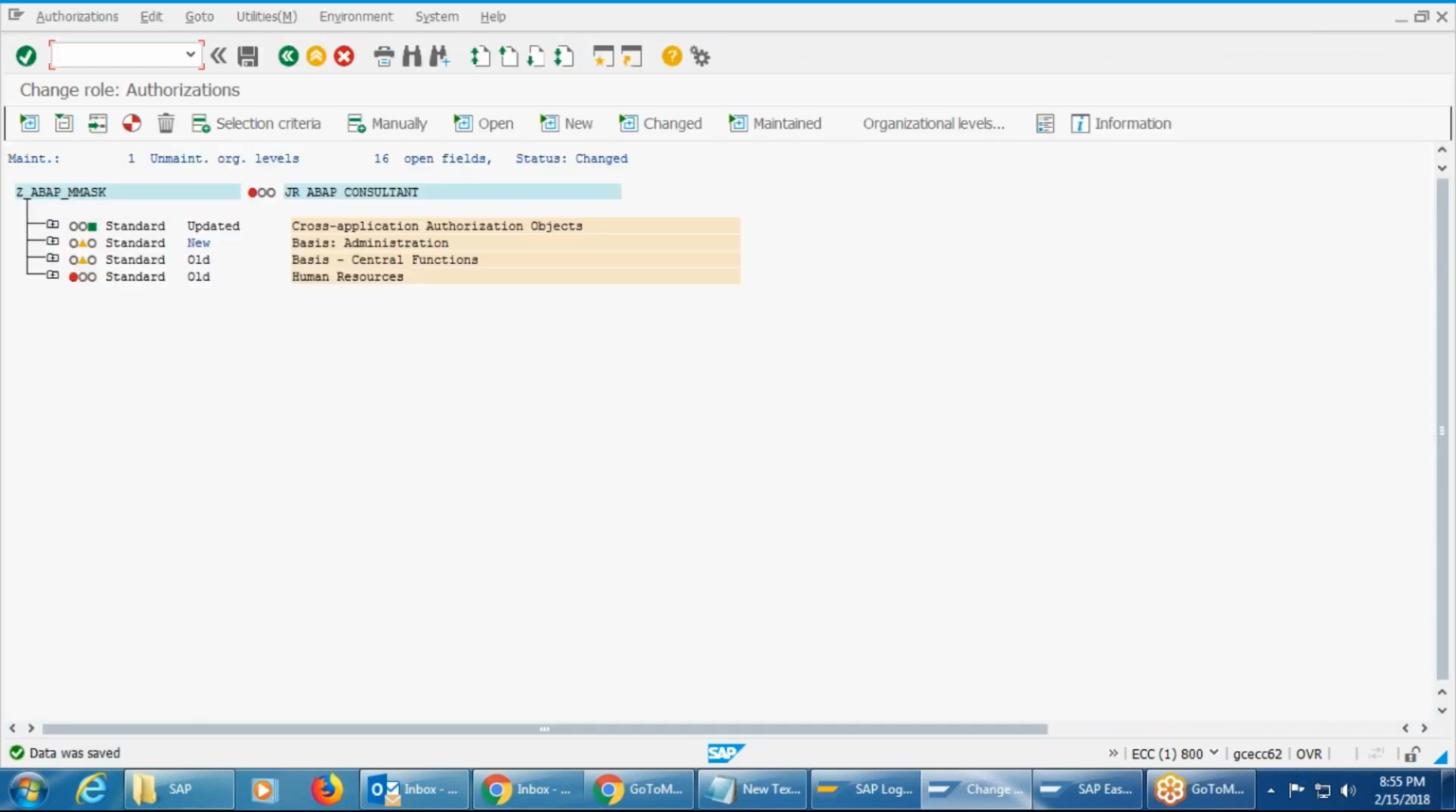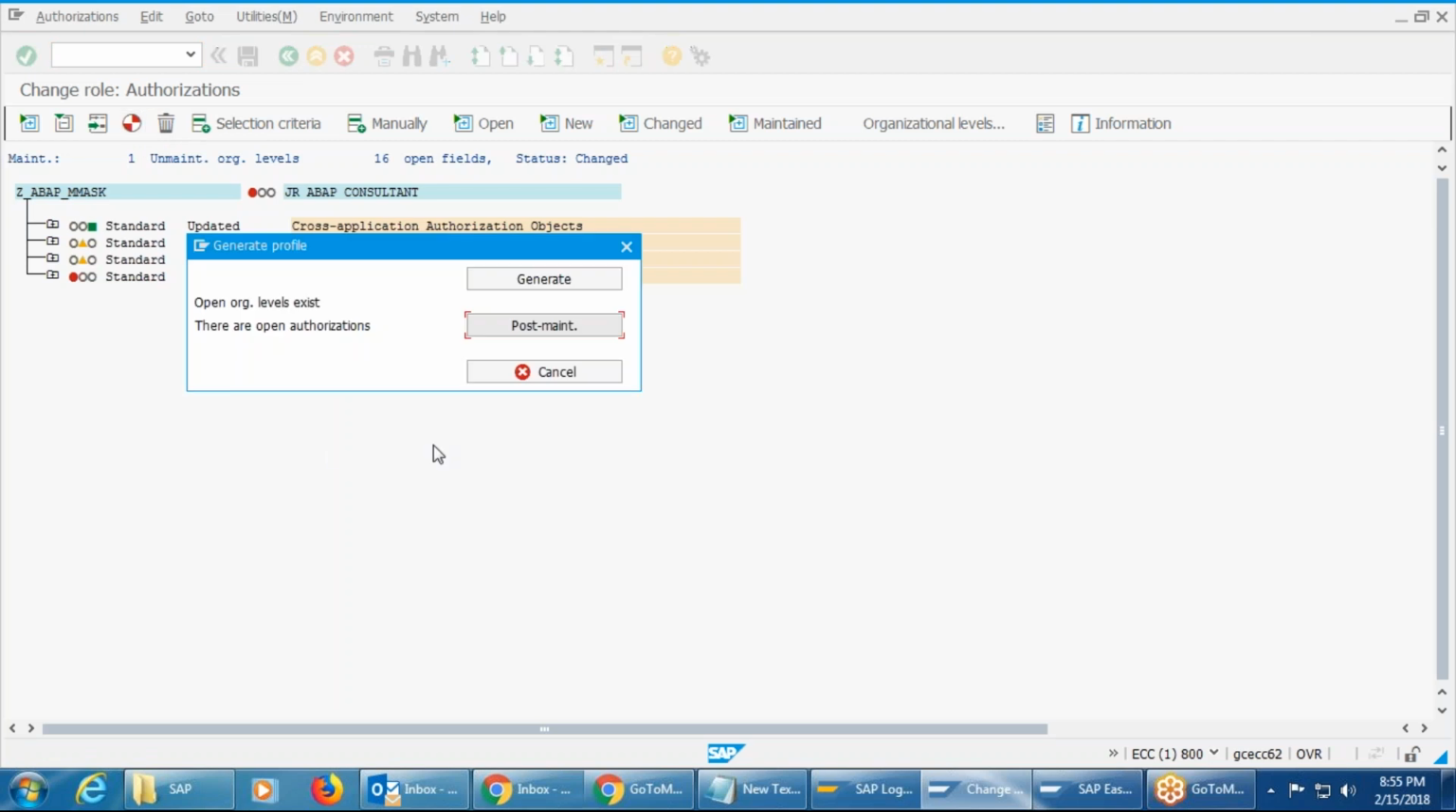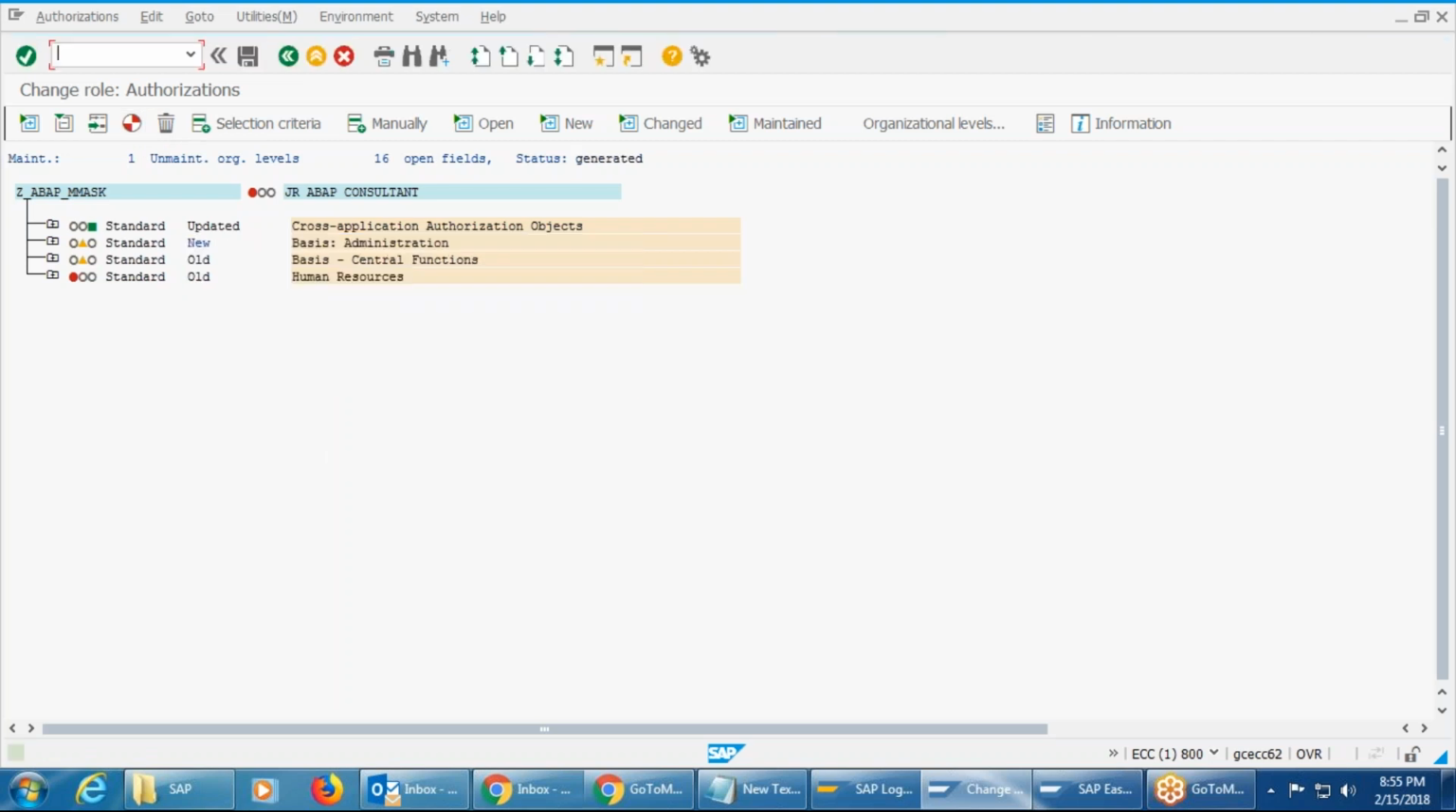If you do any changes, you can perform these overall steps. Again, click on generate. Click on generate. Okay, the profiles are created. Then save it, or go back. No problem, it is already saved automatically. No need.